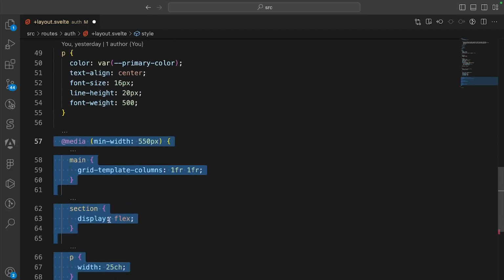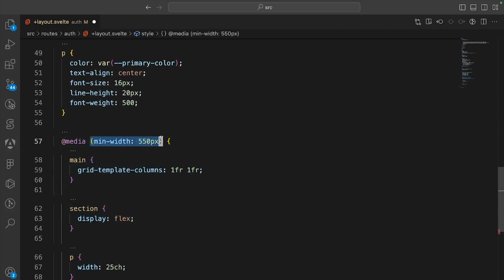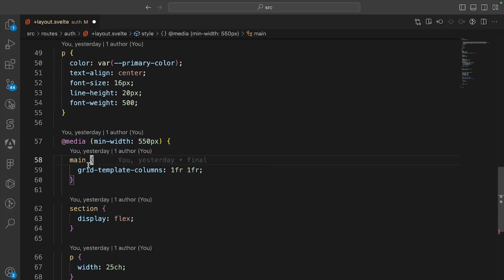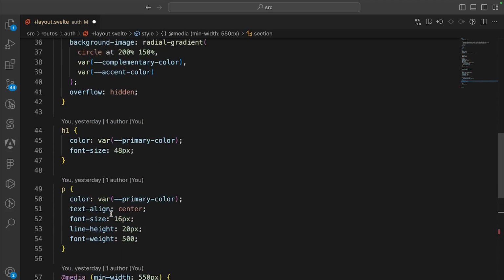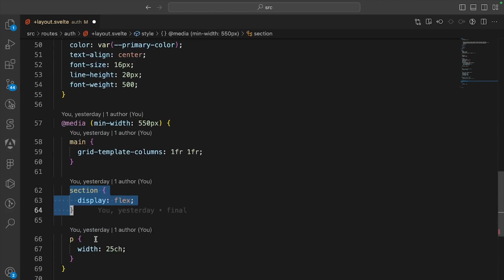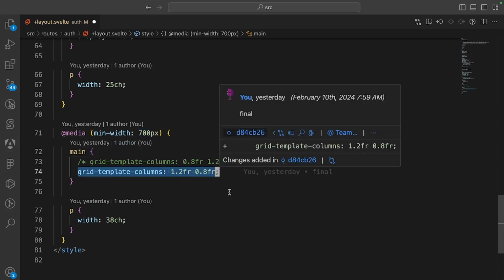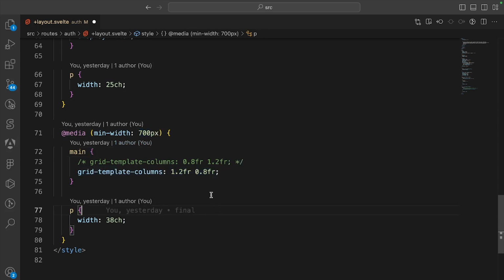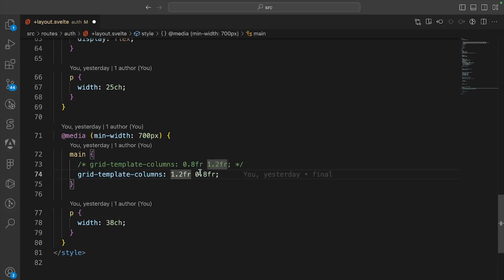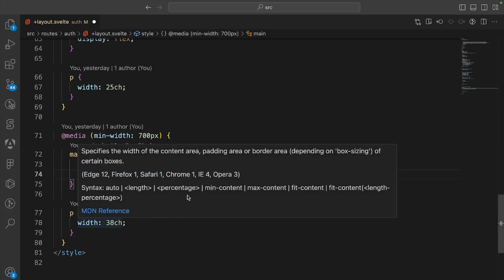So then we're going to create a media query that says if our screen is greater than 550 pixels, we're going to say that the main has a grid template column of 2 items that both take up equal width, and the section is going to be display of flex instead of display of none, and the paragraph is going to actually have a width. In this media query, we're going to say if the width of the screen is greater than 700 pixels, we're going to say that the division between the article and the section is going to be 1.2 to 0.8, which we're going to see how that looks in a second.